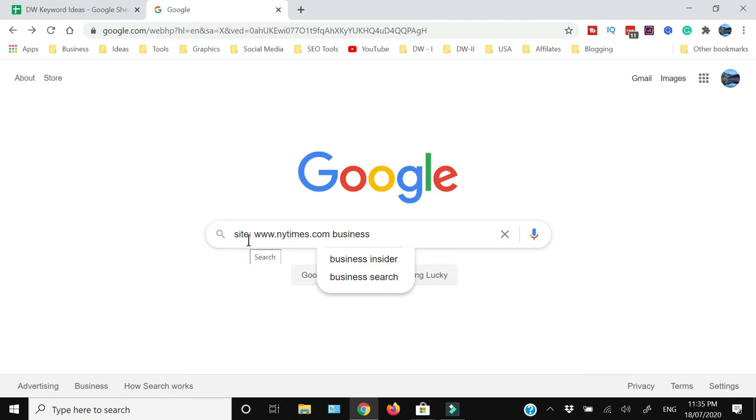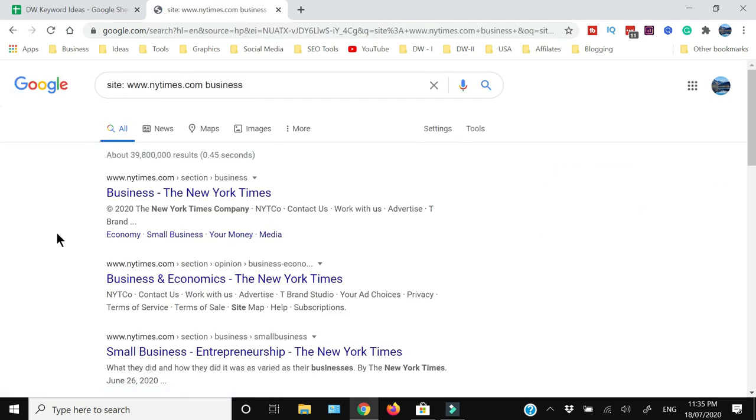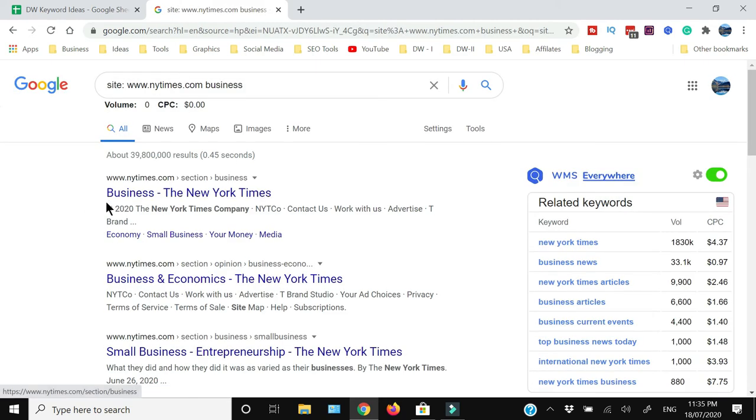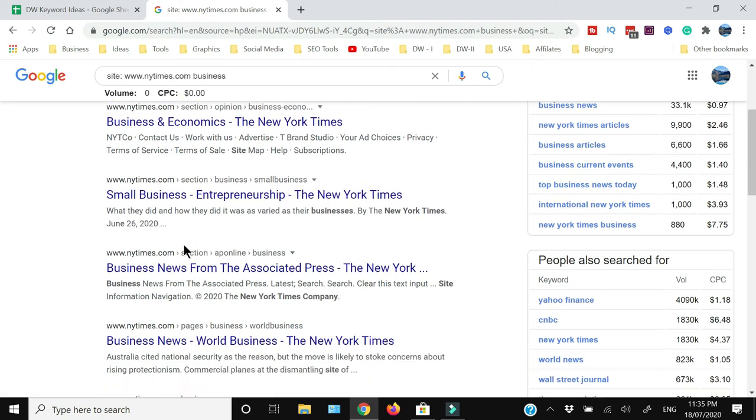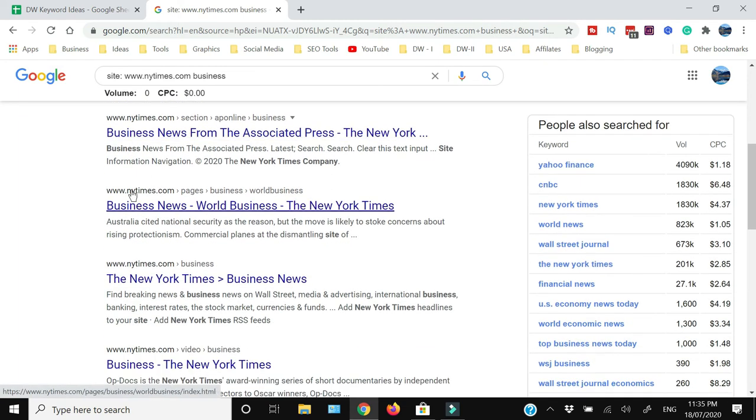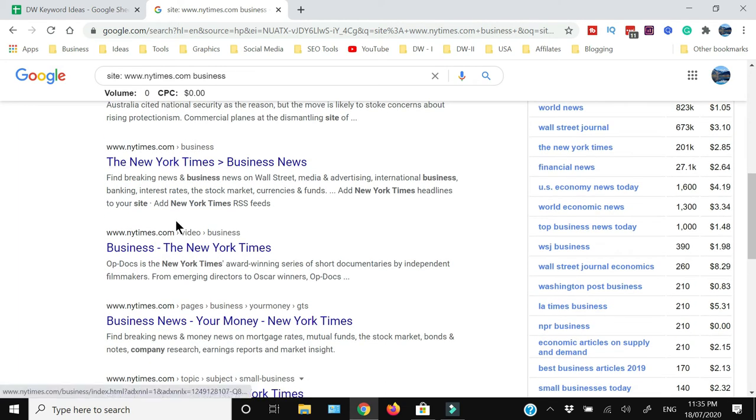So I would write site colon newyorktimes.com space, and then I would write the term business and hit enter. And now you can see that the word business is being searched within the New York Times. So all the results are from the New York Times.